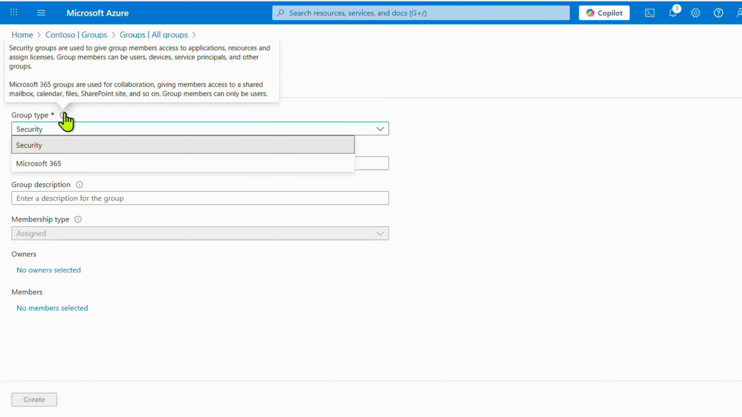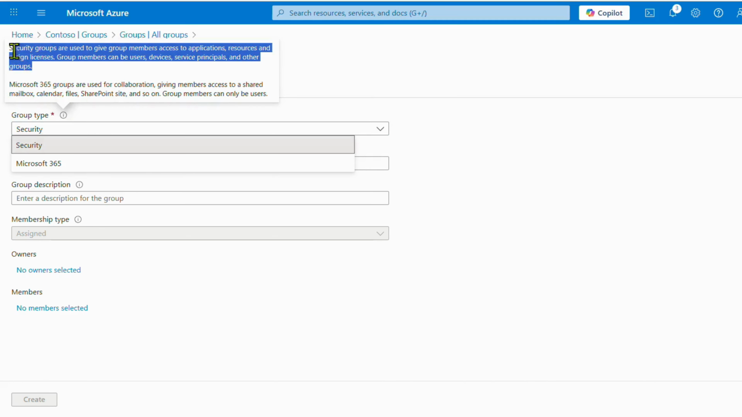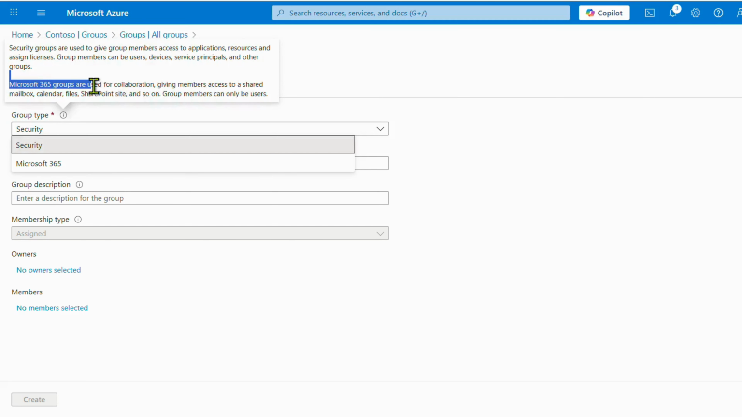If you have any confusion, you can open this I button. You can see security groups are used to give group membership access to application resources and assign licenses. Group membership can be users, devices, service principals, and other groups. So for this we are using security group, and M365 groups are used for collaboration, giving access to shared mailbox, calendar, files, SharePoint site, and so on. Group membership can only be for users.